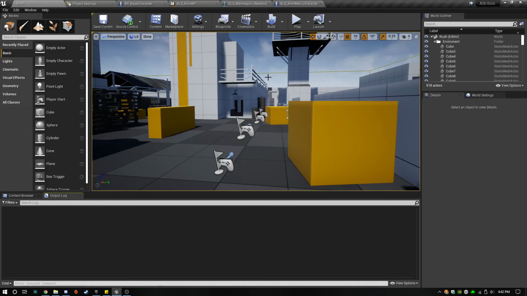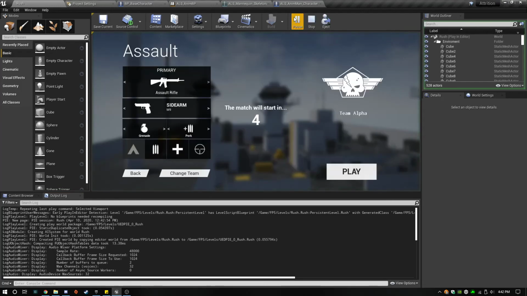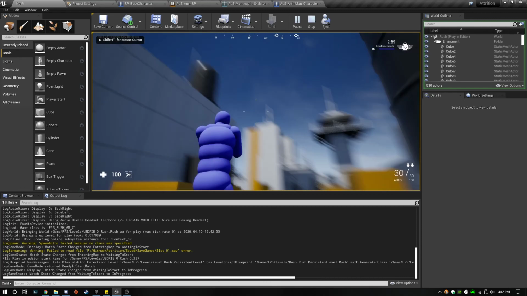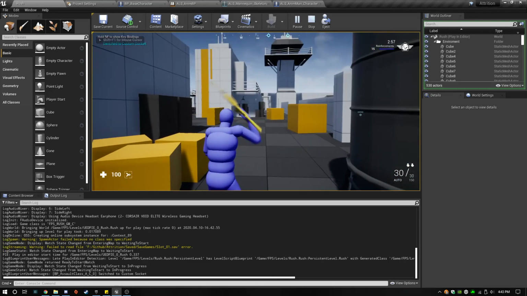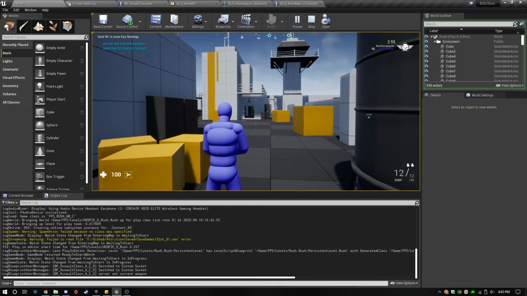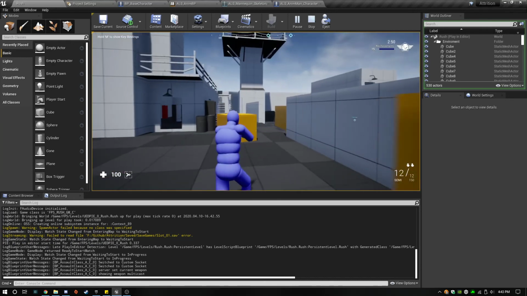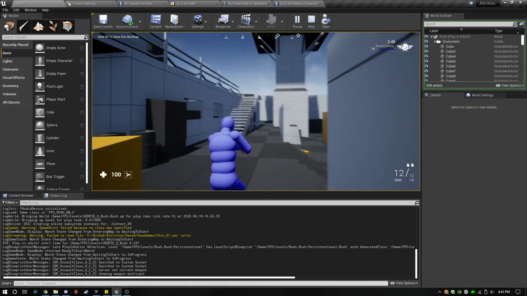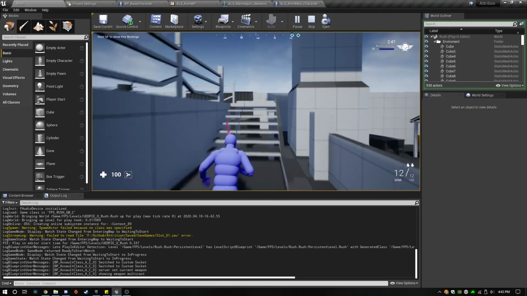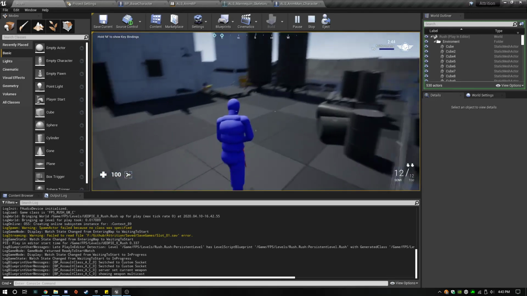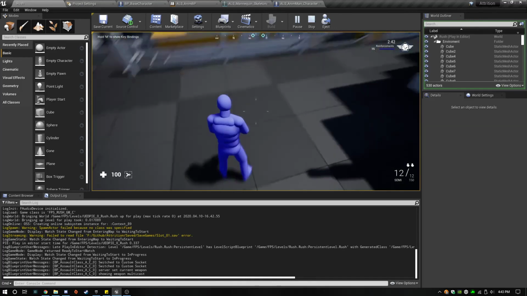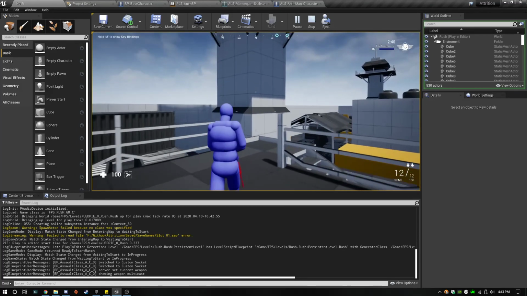Okay, let's see if it at least updates the overlay state. And it does. You know, for the most part.